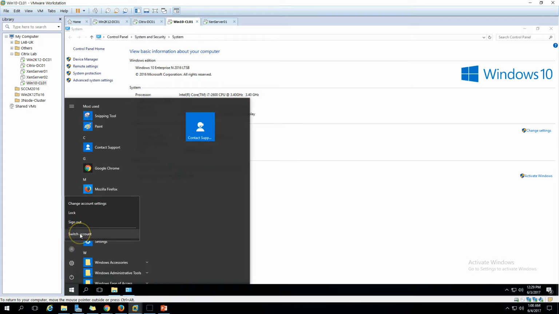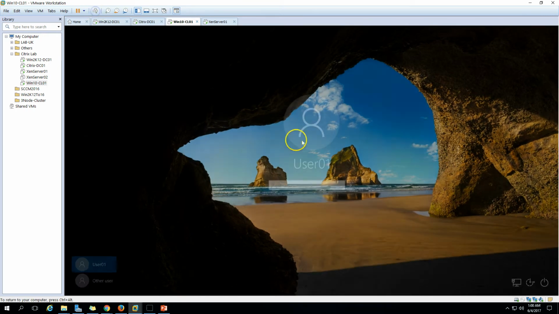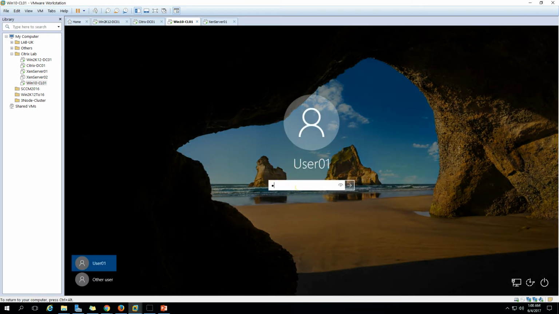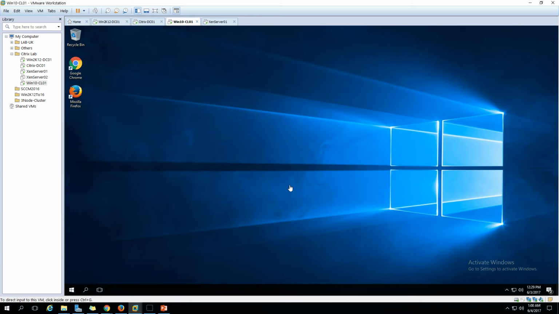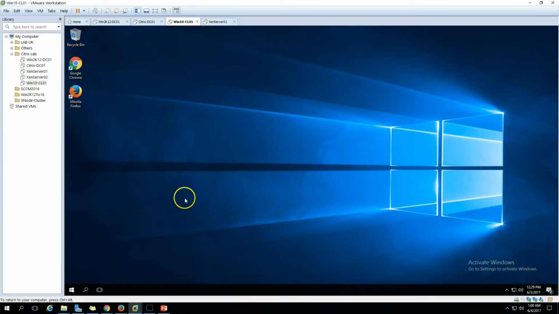If I sign out, you will be able to see the user account with which we are going to log in. Here you can see user 01. Just to make sure which user we are logged in as, and we will assign the permission. We have already assigned the permission to this user 01. So let's check out Storefront and do some demonstration here.